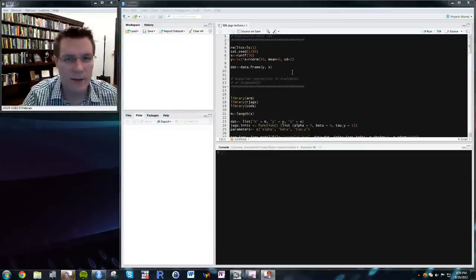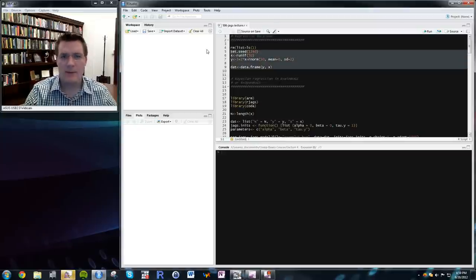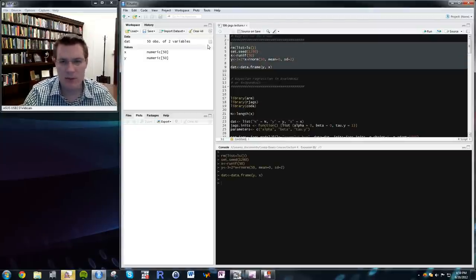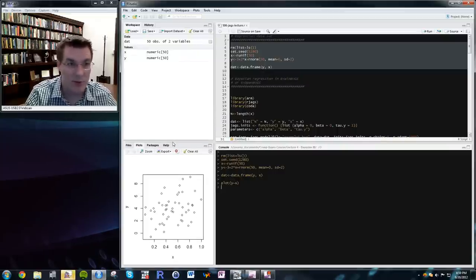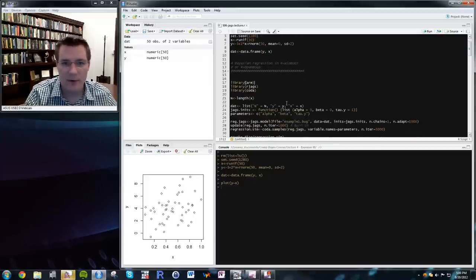All right, so I've cleared everything from my R memory. I'm just going to load in the same regression data set that we used in lecture 4. This is a very simple Y-X linear relationship where the relationship between Y and X is 3 plus 2X plus a randomly distributed error term that's distributed according to the normal with mean 0 and standard deviation of 2. If I do a plot of Y against X, you can see that's what the data looks like. It's generally speaking an upward sloping line with a lot of noise involved.